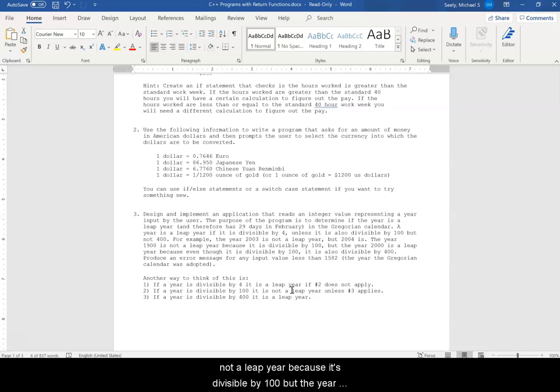The year 1900 is not a leap year because it is divisible by 100, but the year 2000 is a leap year because even though it is divisible by 100, it is also divisible by 400. So these are the checks. So if a year is divisible by 4, it is a leap year if 2 doesn't apply. If year is divisible by 100, it is not, unless 3 applies.